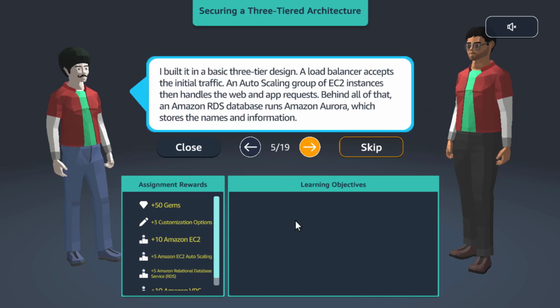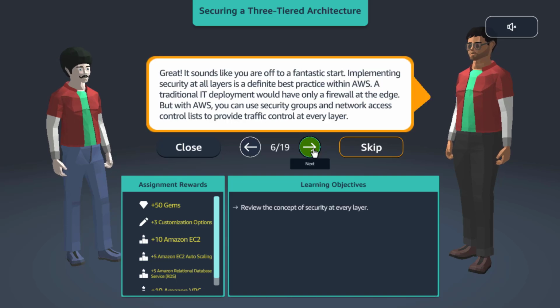I built it in a basic three-tier design. A load balancer accepts the initial traffic. An auto-scaling group of EC2 instances then handles the web and app requests. Behind all of that, an Amazon RDS database runs Amazon Aurora, which stores the names and information. As I mentioned, web server, app server, then the database server.